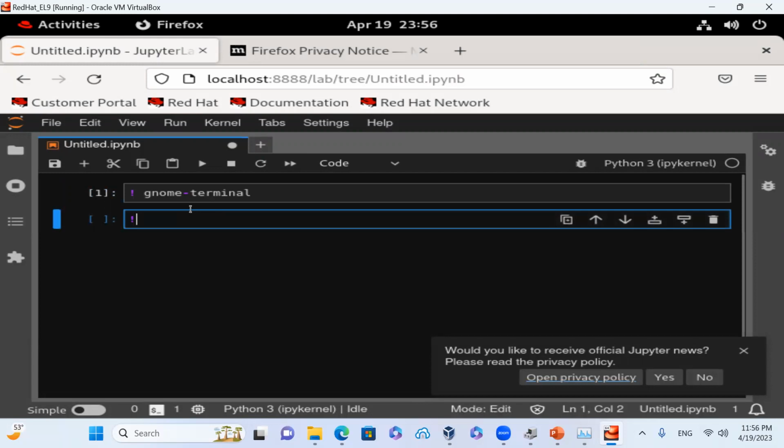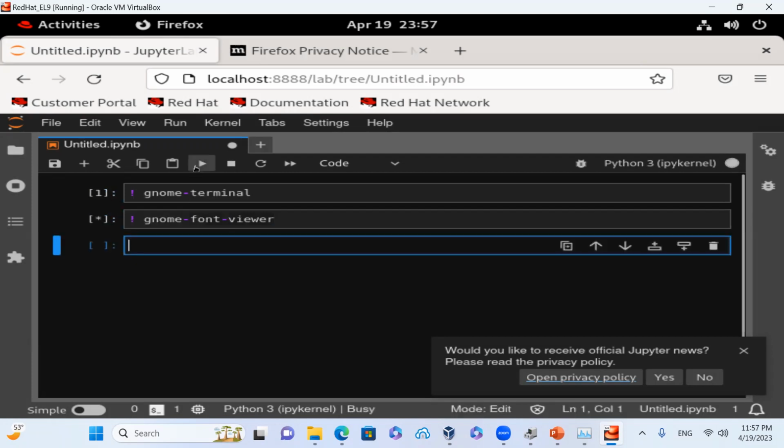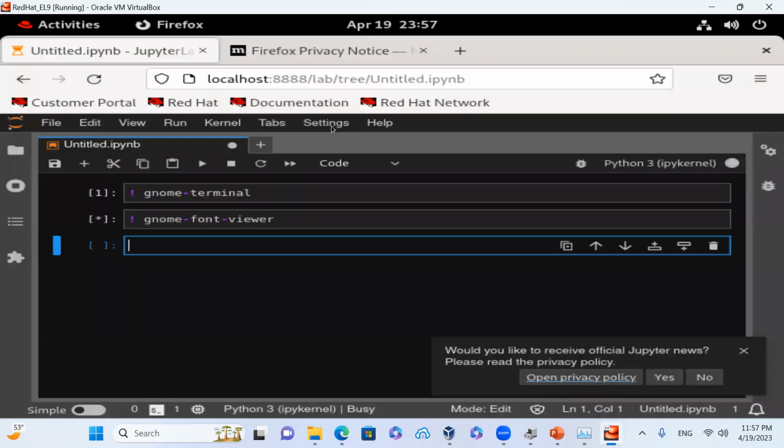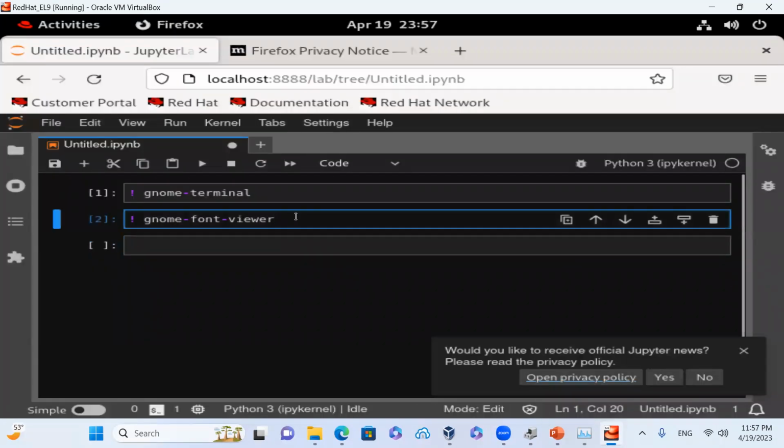If I want to open another application, I say gnome-font-viewer, and then you just run it, and it opens the font viewer. Similarly, instead of the font viewer, let's just open a calculator.